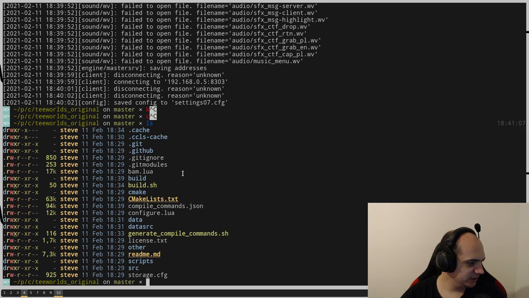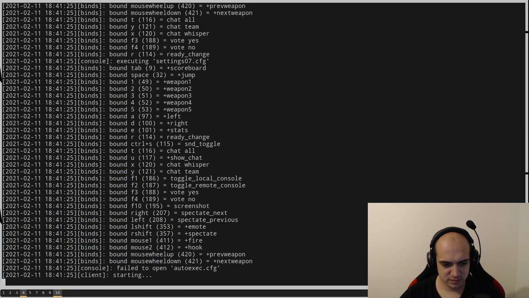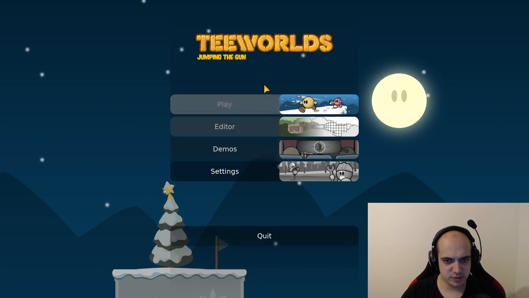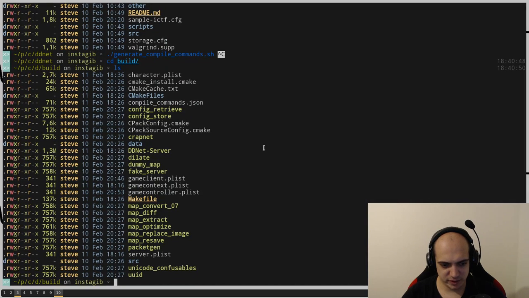What are you doing? Hardware stuff, embedded Rust, embedded hardware stuff. Hopefully. Okay, now it's working. There is no server running, right? Yeah.